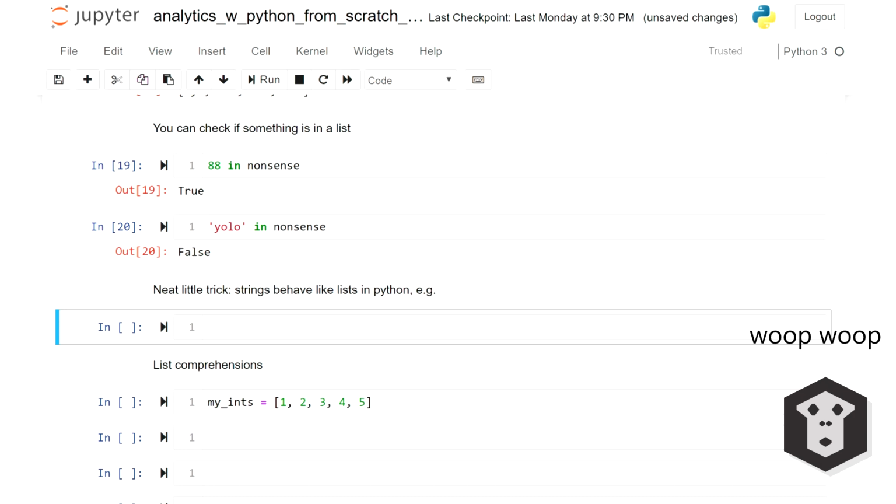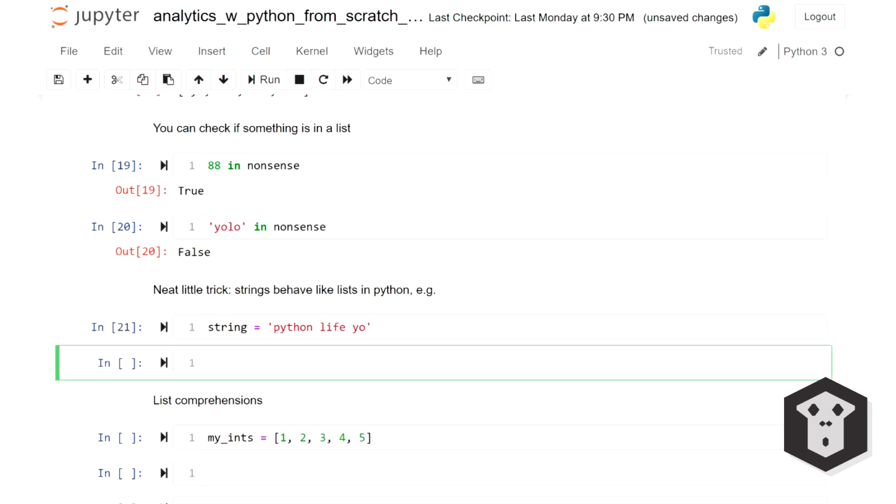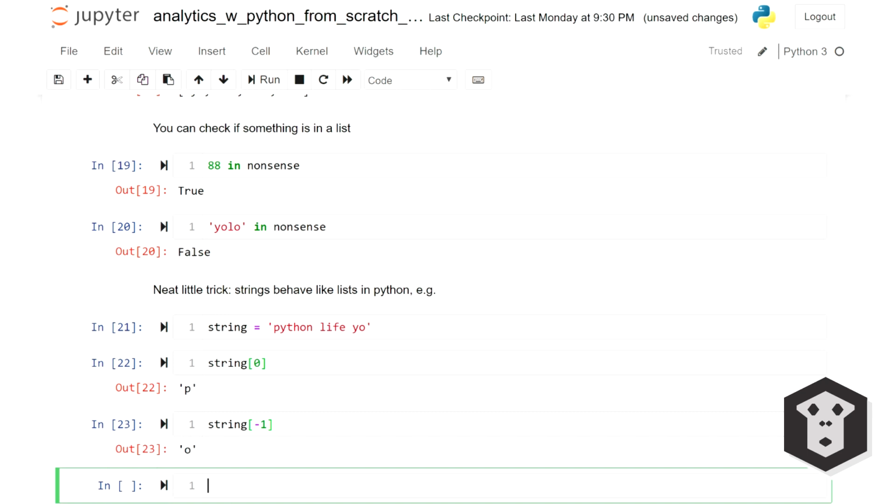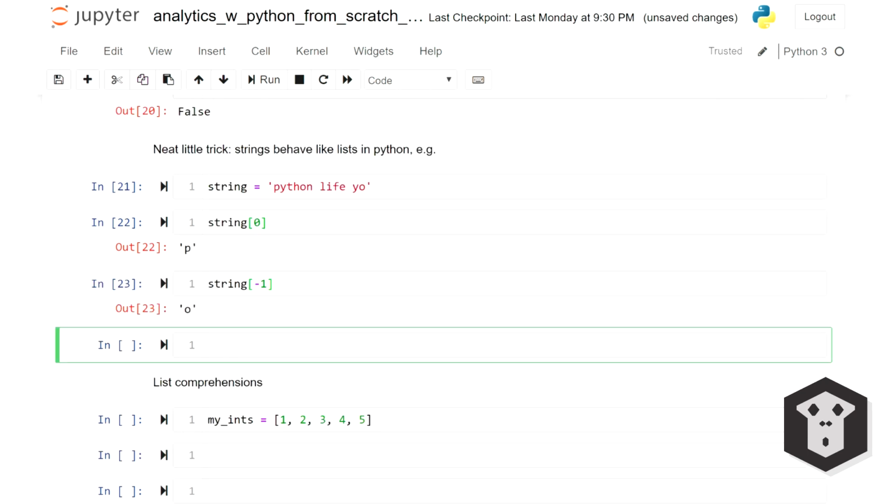Now, trick time. Strings in Python are kind of lists in a way. Let's say I have a string: "Python live yo". I can check the first character in that string just like I would do in a list using square brackets and 0. That's P. Similarly, I can check the last character in that string using -1. And I can also reverse that string quite easily using the trick I showed you, colon, -1.